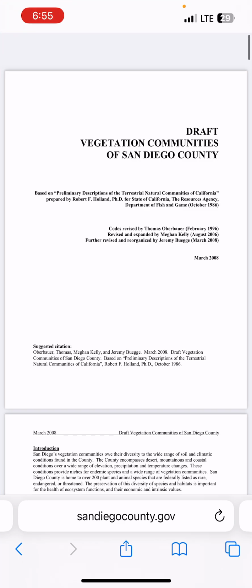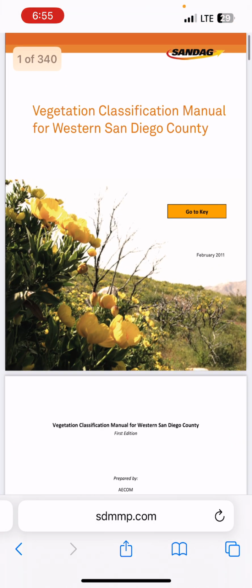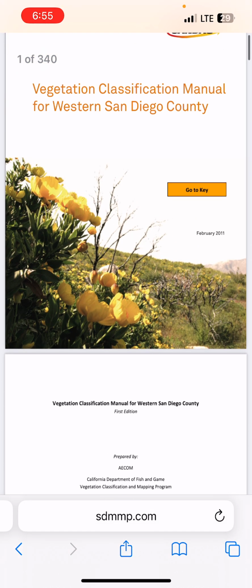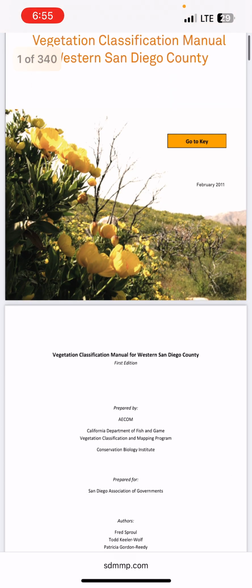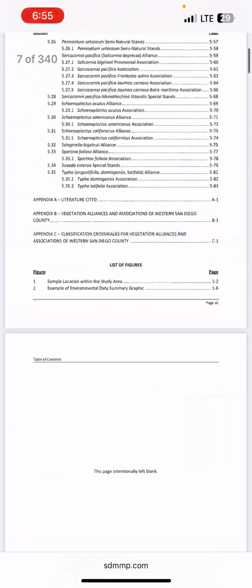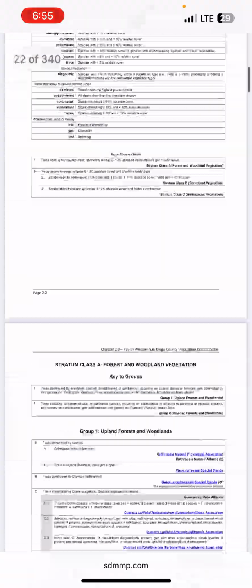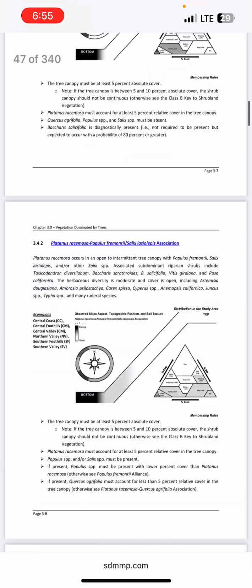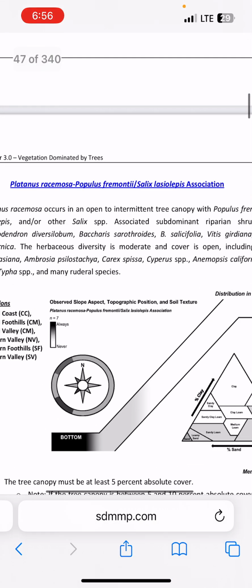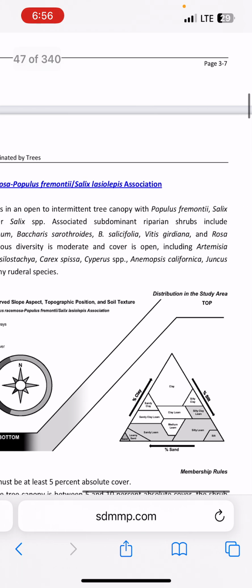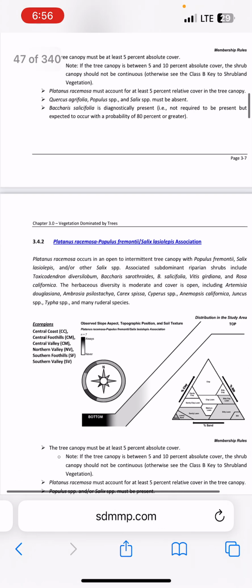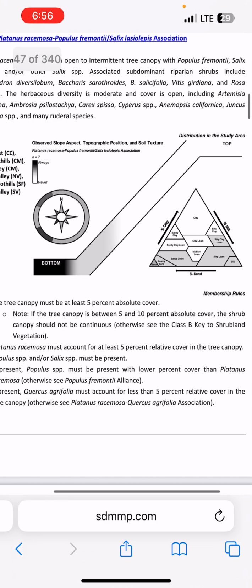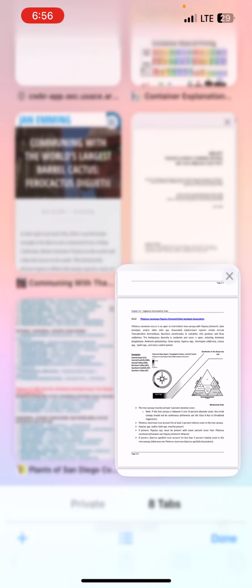Please keep in mind too that with both of these, there are documents available to help you. You should have both of these documents kind of ready to go on your phone. Maybe even download it offline for where there's no service. But you can go and you can see, what are the rules for the Adenostoma fasciculatum alliance or association here, right? This is Platanus racemosa, Populus fremontii, Salix lasiolepis association. It gives you rules on what the tree cover should be for certain species, things like that. Very similar to CDFW mapping.